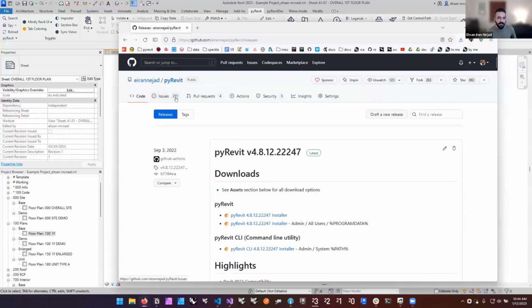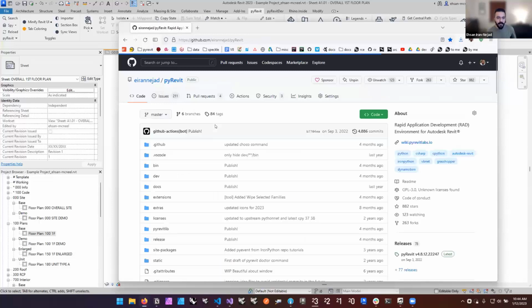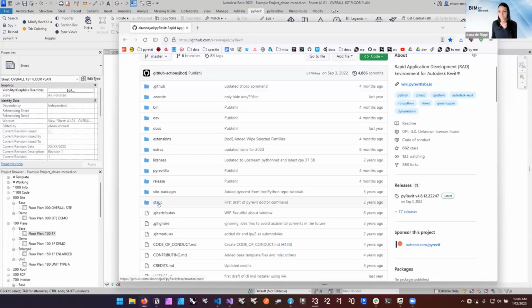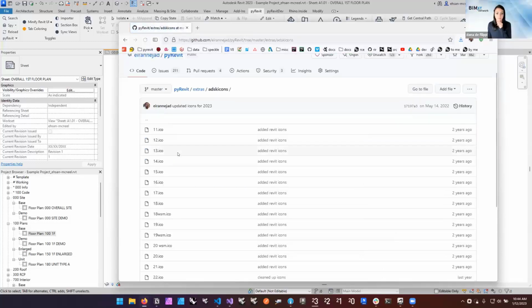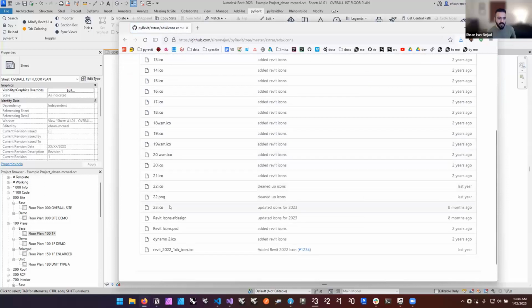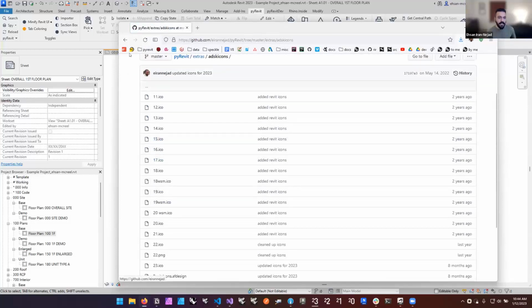So I believe at some point we published it. So it's under the PyRevit repo. If you go under, I believe it's extras. And I'll share the link of this. Yeah, so I've created a whole bunch of these icons. You can just download these ICOs and assign them. There we go.